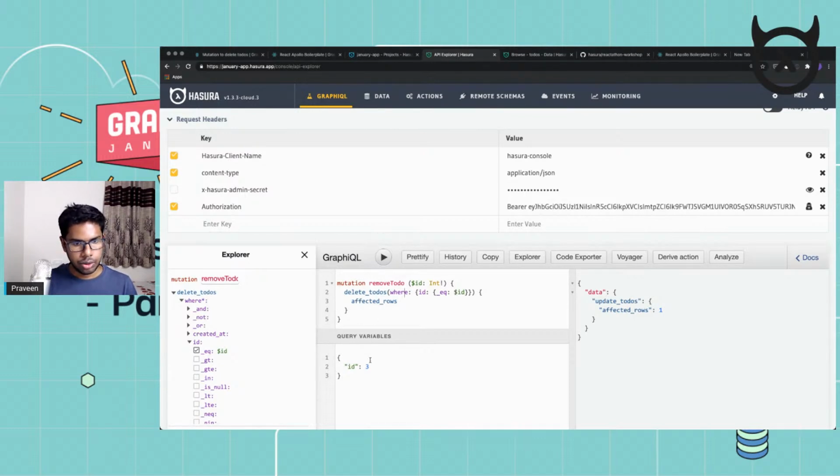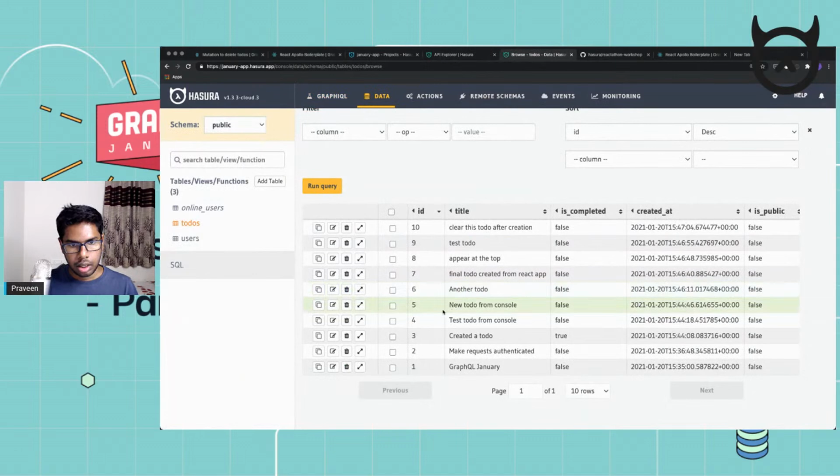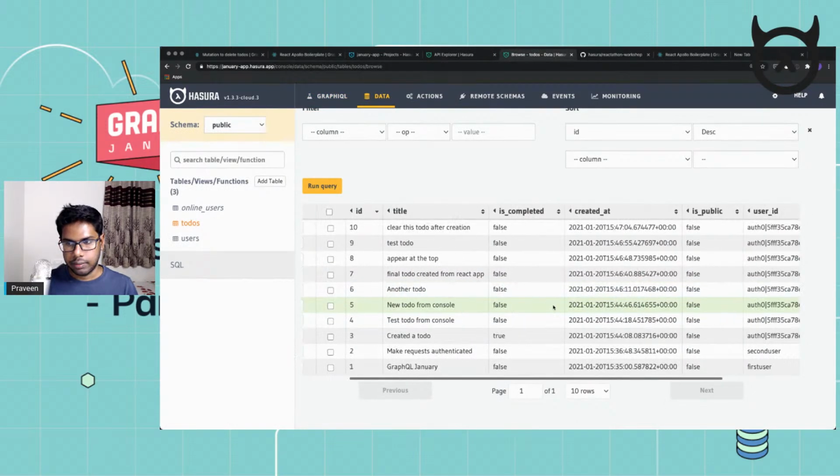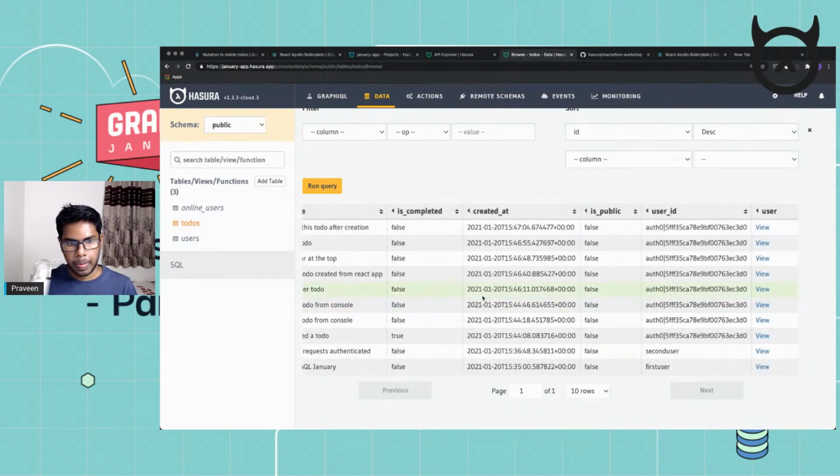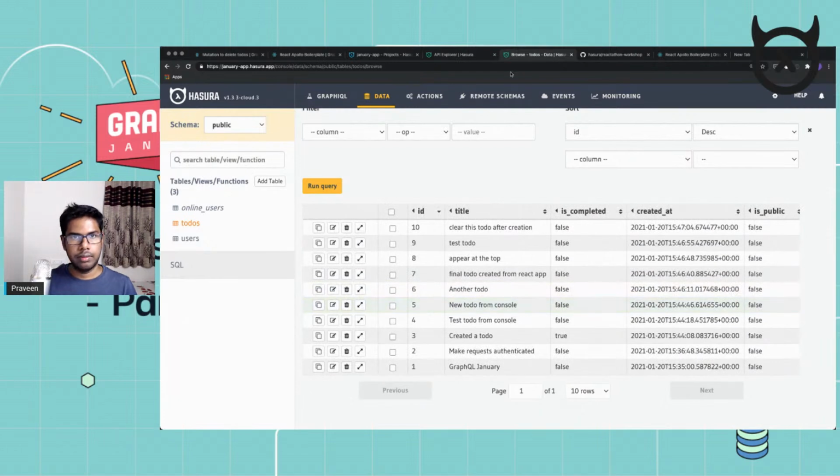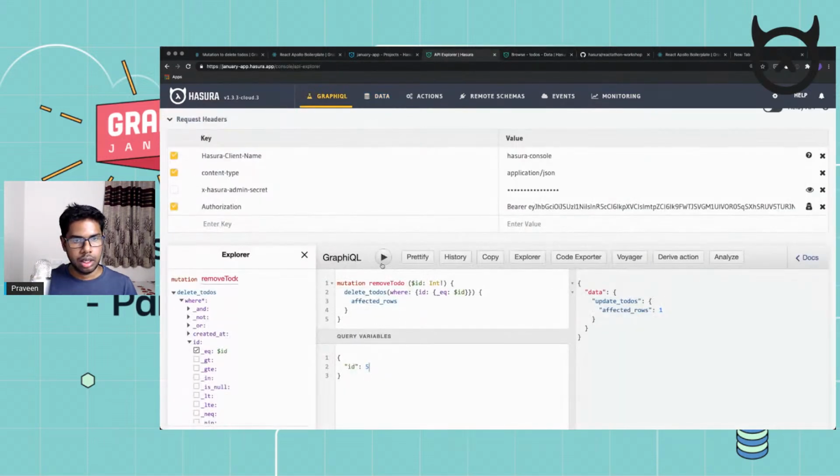And I'm just going to reuse, or maybe I'll just pass in a different ID. I'm just going to check the data. The data that I have under my username, I'm going to make use of, let's say, 5. This works. And the delete to-dos mutation is successful. So we've got the affected rows 1 getting returned back. Awesome.